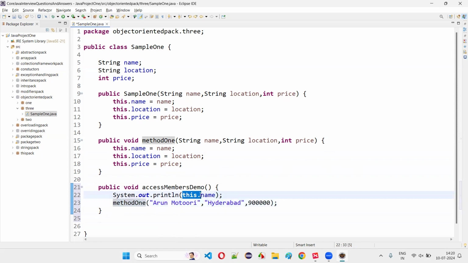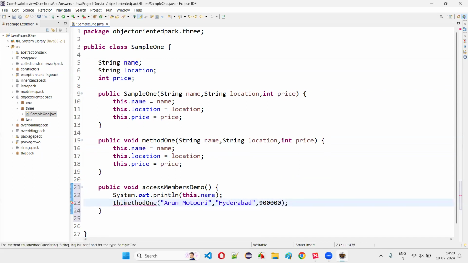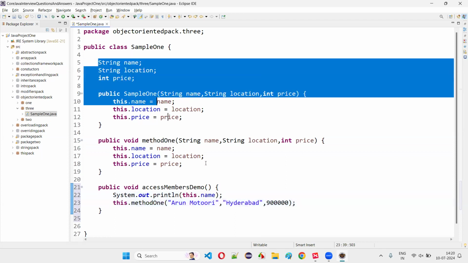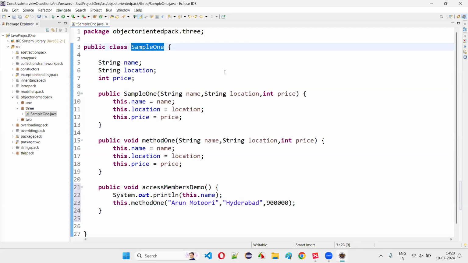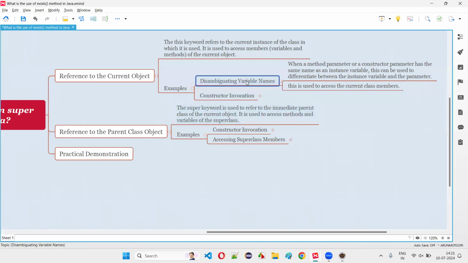You can ignore this keyword also. It's not compulsory, guys. If you don't provide this keyword also, still you can access the instance variables and instance methods of the class. But if you use this keyword, you can also use it to access the members of the same class. Members of the current class, if you want to access, you can specify this keyword. This is all about this keyword, guys.